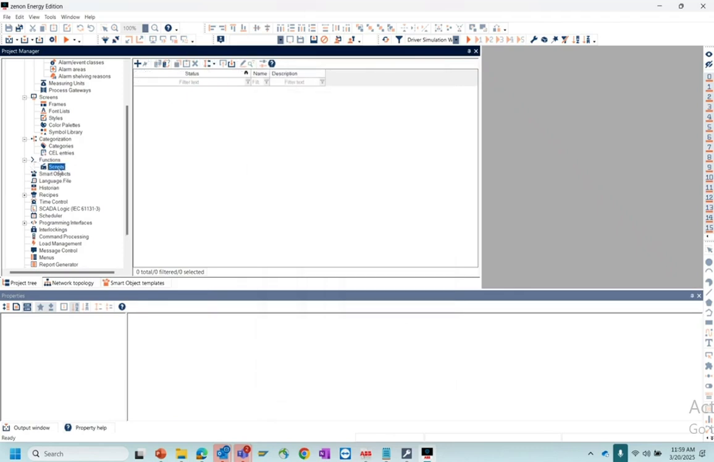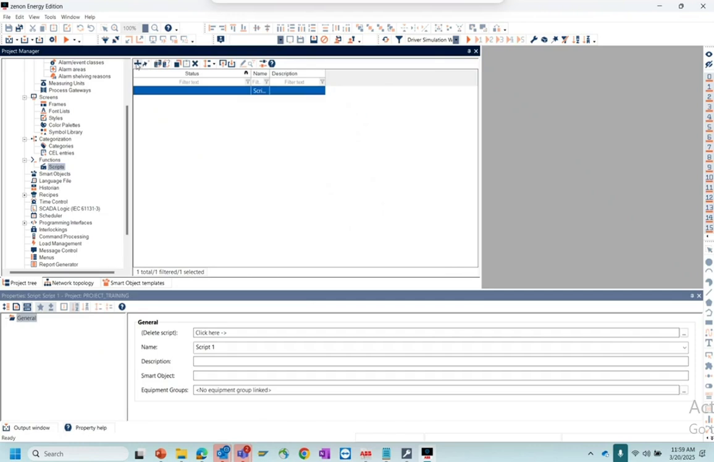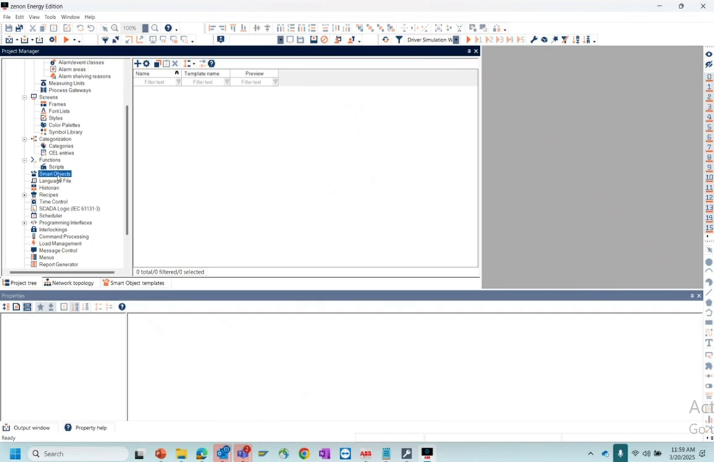Next is script. Script is nothing but a group of functions, multiple functions together. We call it a script. Again, we have a few standard scripts available. We will be using one script called auto start. Like a template, when you start the project, that should be applicable for all your screens. So that's about the auto start script, which we can use. Next is smart object, which I will not touch.